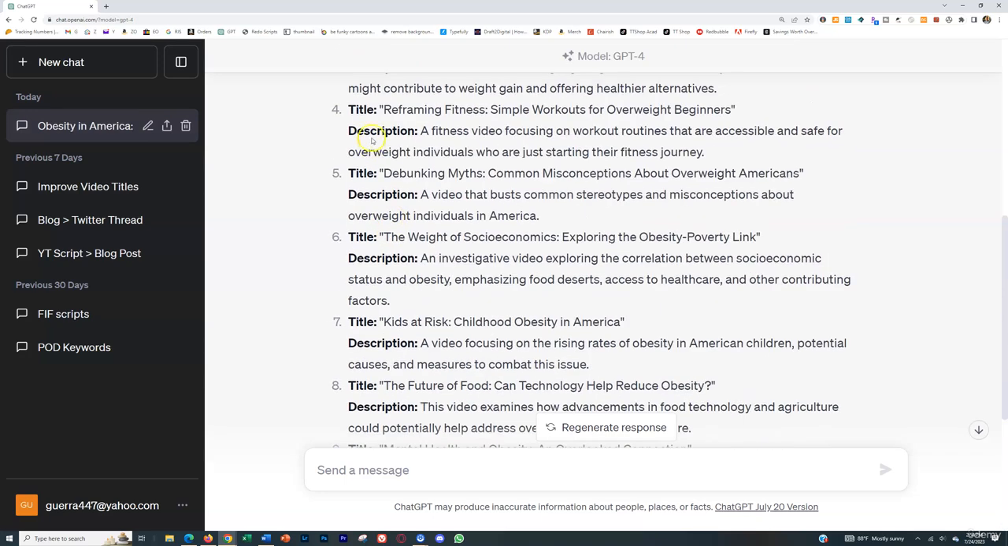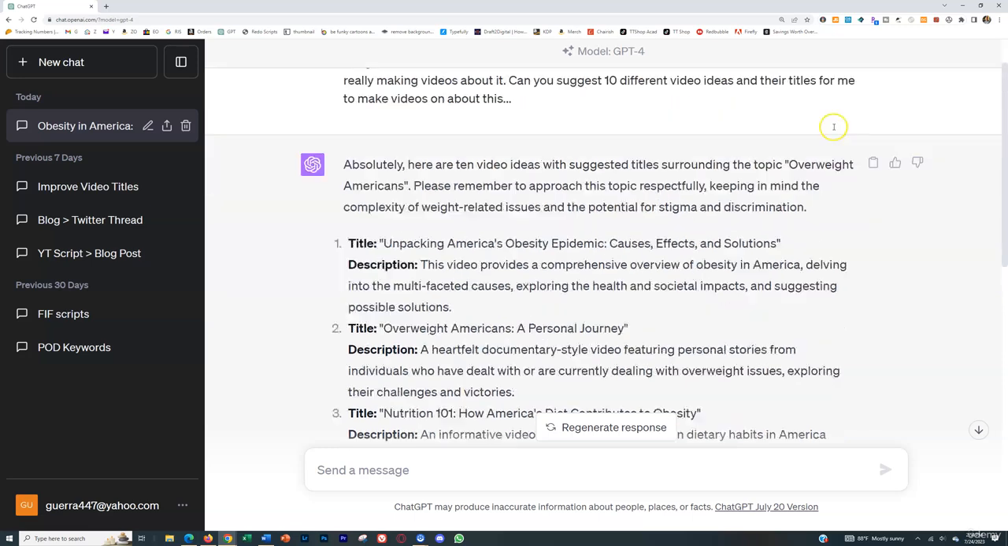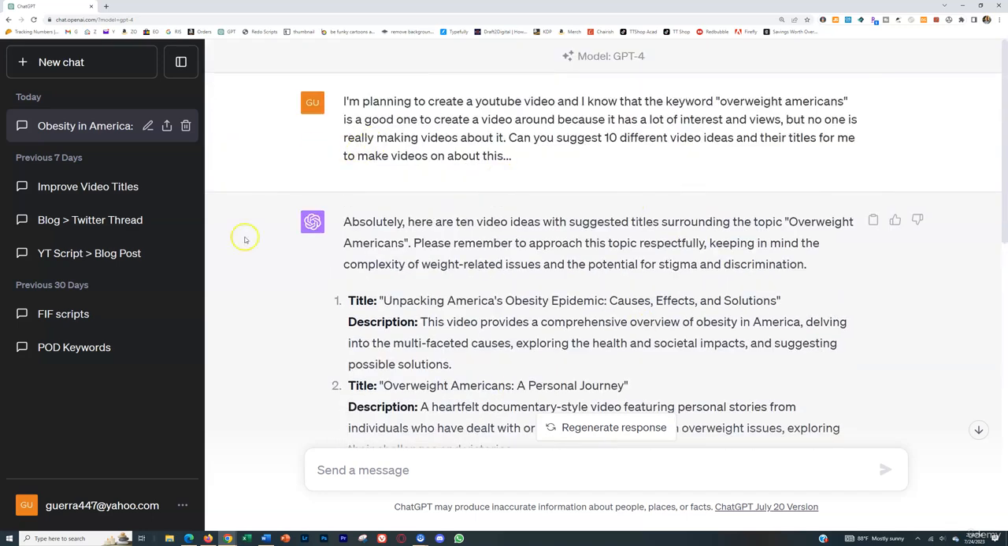But let's say, for example, we wanted to take this one, like Reframing Fitness, Simple Workouts for Overweight Beginners. You might want to keep in mind that you want to add Americans in there if that was the keyword, right? Because overweight Americans would have been the keyword. So if the title was here, you'd want to say like Reframing Fitness, Simple Workouts for Overweight American Beginners. So that's an easy way that you can get it to suggest you different topics and different title ideas based on the keywords if you find them.